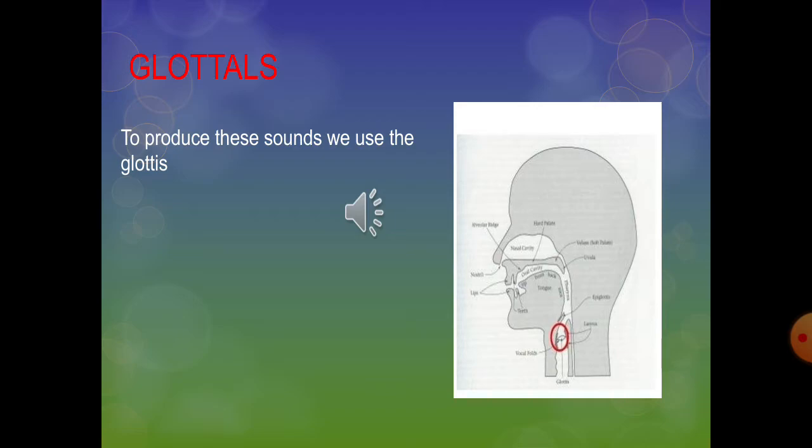In order to produce glottal sounds, we use the glottis, which is the open space between the vocal folds. For instance, h as in hat.